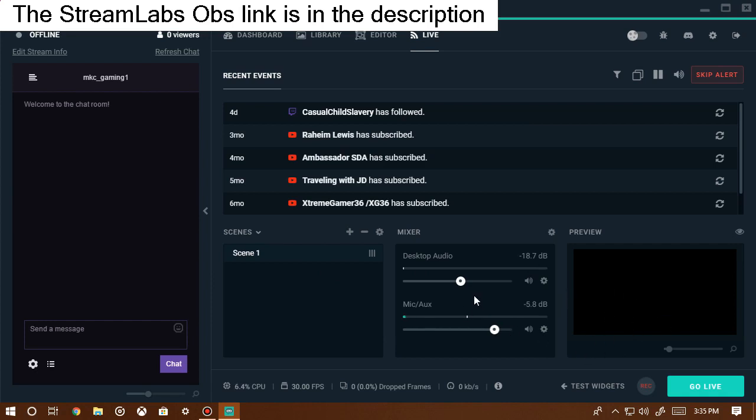So that's a lot of things. It makes a lot of things easier. And this stuff should have been implemented in OBS Studio or OBS Classic years ago, but they haven't done this. So that's what sets Streamlabs OBS apart from OBS Studio.